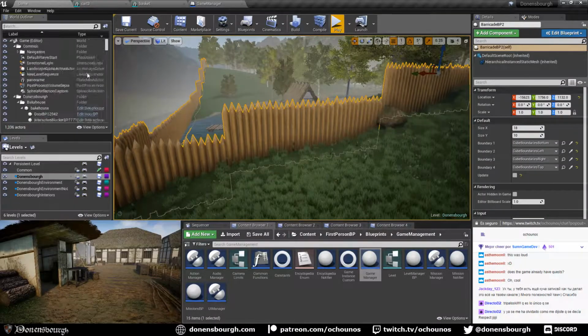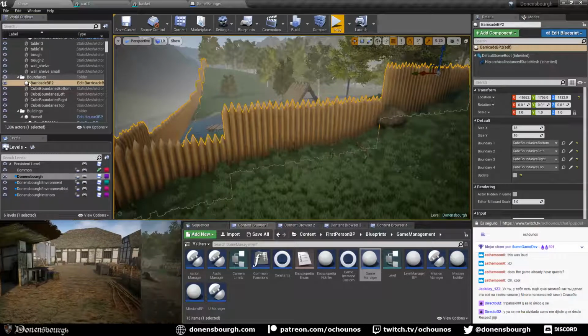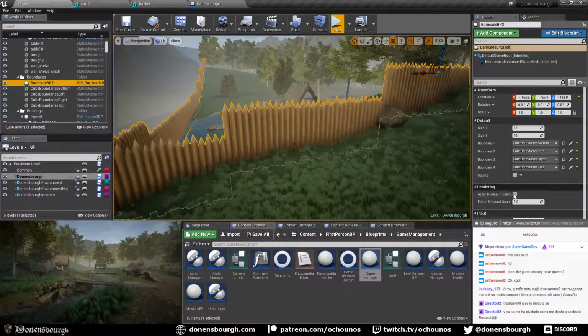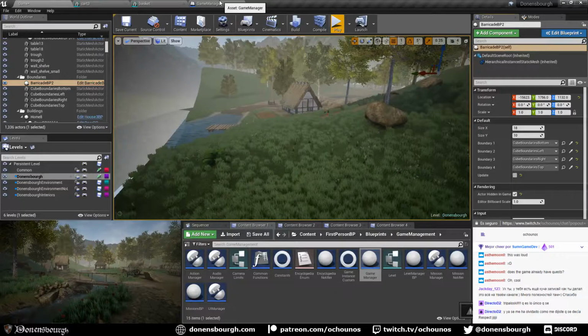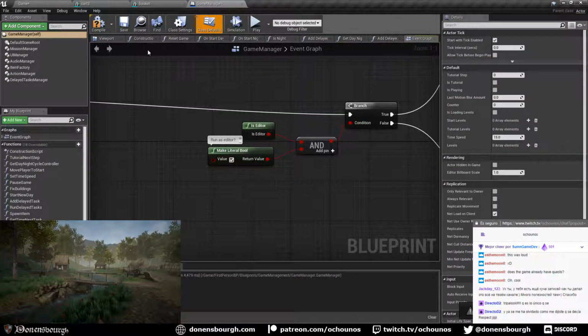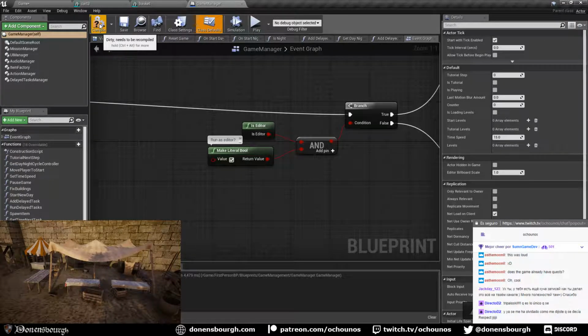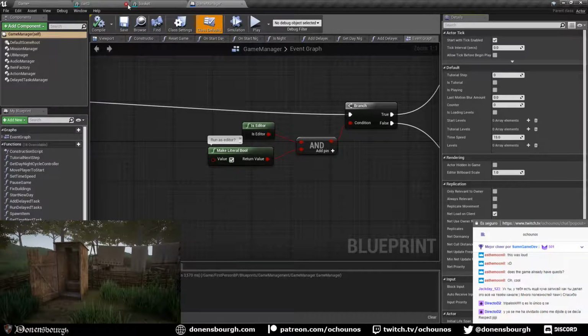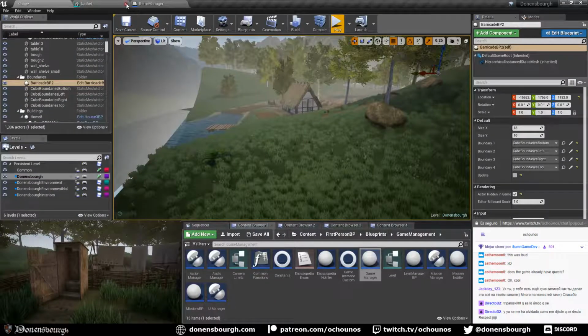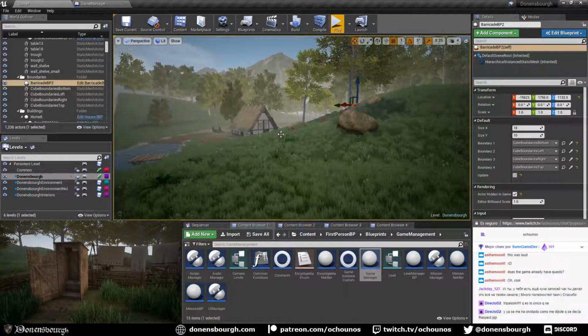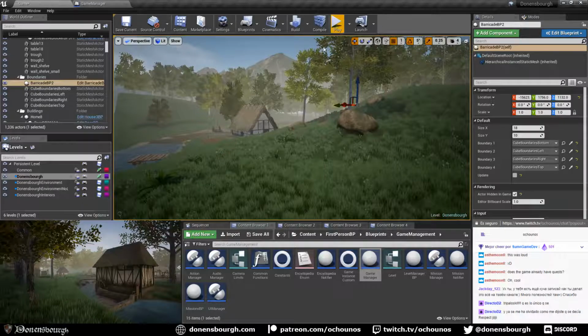Let me just try to hide this. So boundaries, barricade, and then just hiding from in game. I will just remove this one also. Okay, I need this and this also. So I'm just playing in game to hide in game. Okay.